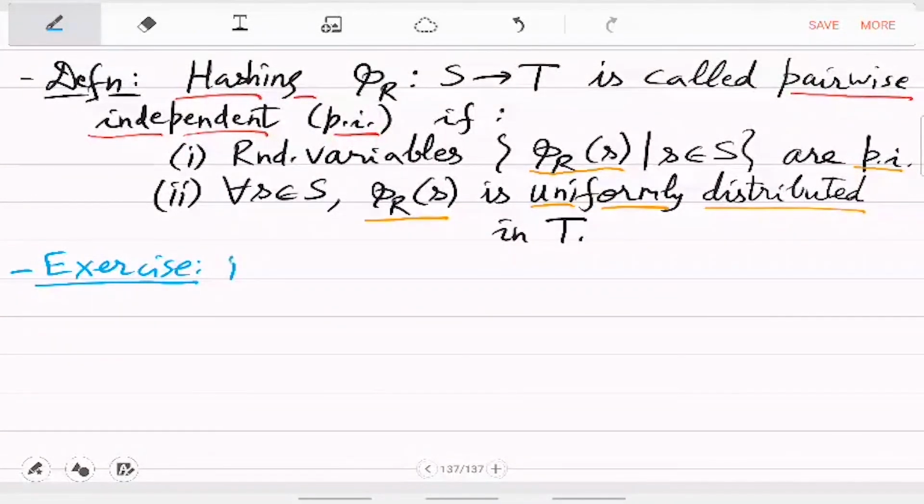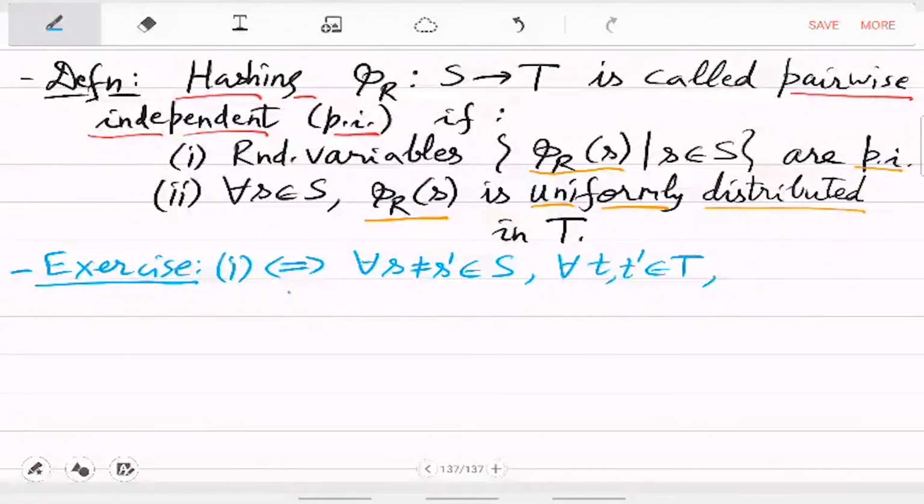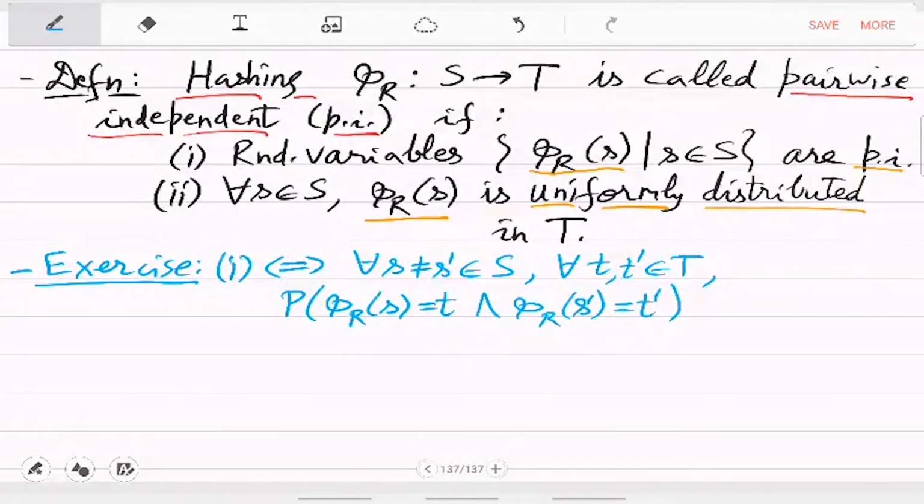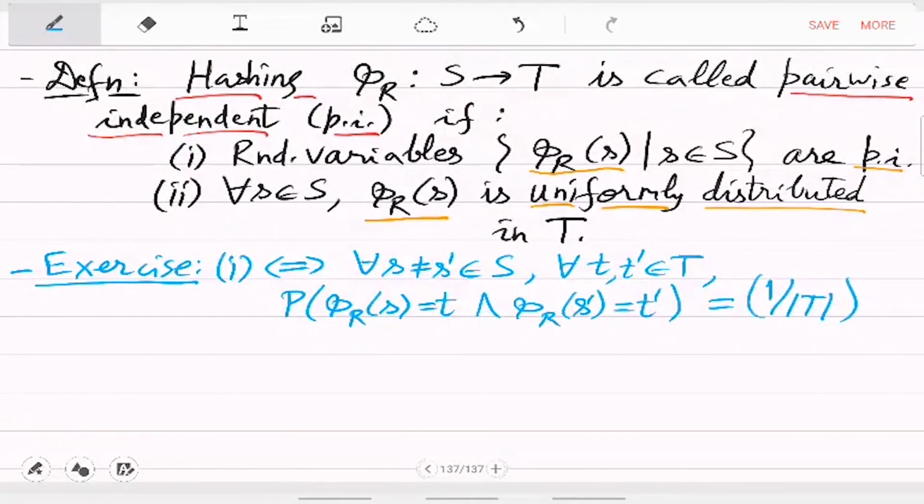So some basic properties which are very important. I leave it as an exercise. This property 1 that we are saying, it basically means that for different S and S prime in the domain, and for all T, T prime in the image, the probability that phi r s is T and phi r s prime is T prime. If you pick your two favorite domain elements and you randomly pick a hash function from this family, what is the chance that S goes to T and S prime goes to T prime? So, by pairwise independent, it should be uniform, right? Which is 1 by T times 1 by T. So, square of that.